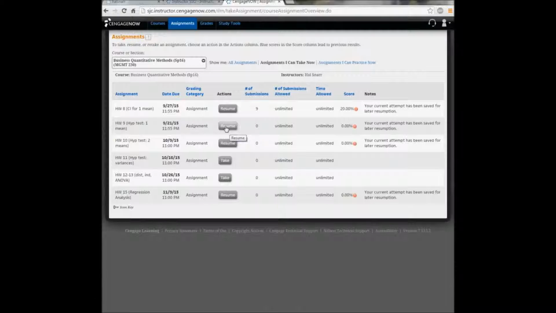So after the student has got 100% on all these problems, they submit it, and they know they got 100% because they have green check marks next to each answer box. And once homework 8 is done, then they can move on to homework 9.